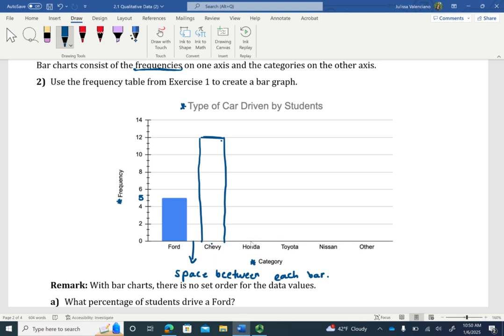Okay? You can go ahead and do this by hand and continue drawing a bar for each of the categories. For example, for Honda, we should go up to 6. That is the frequency that we have for this category. And you can continue to draw the bars for the last 3 categories.